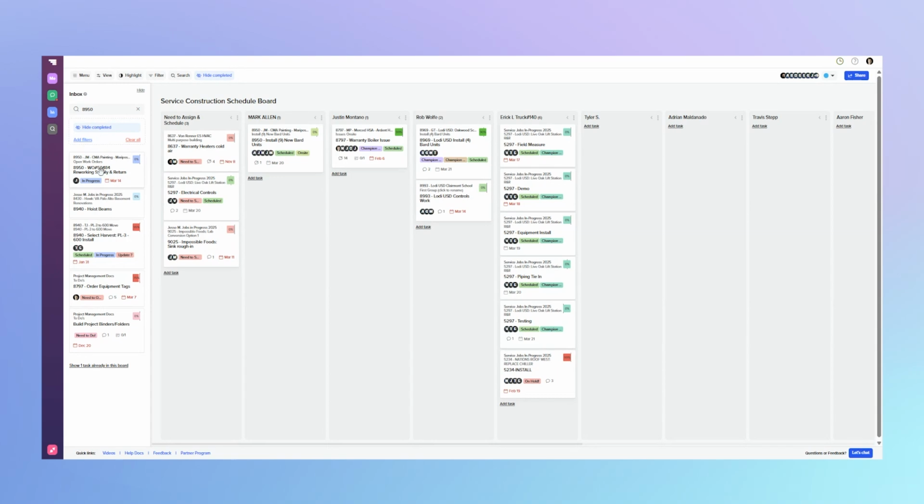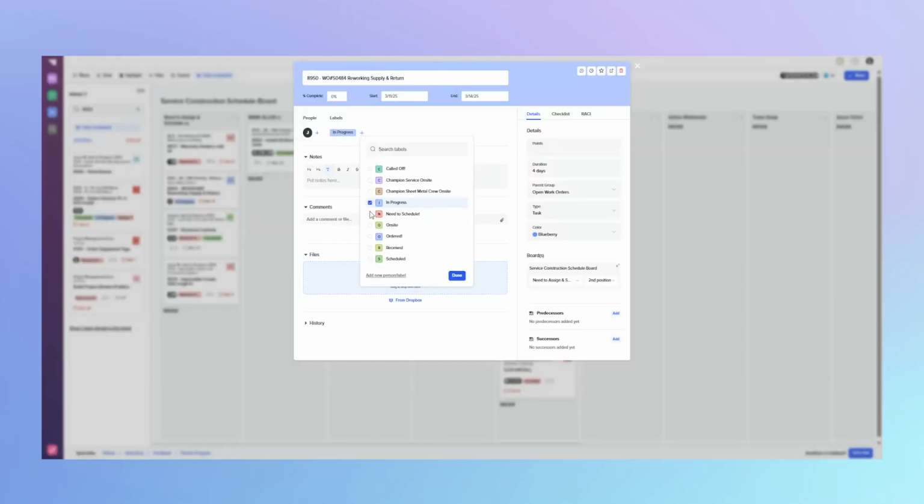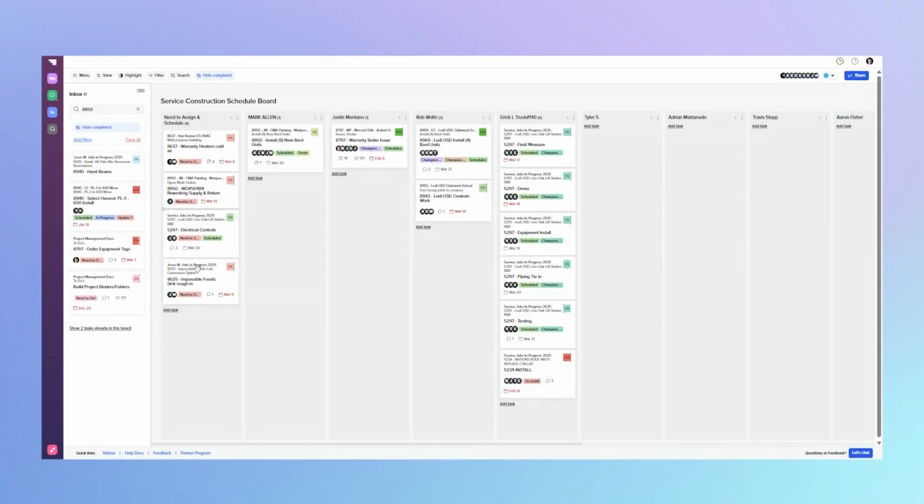So if we decided that for this work order that we have open, if we need a service member on it, we would just drag it over to this. I would change this to need to assign and schedule. When it's in this column, this flags the department to take it out of this field, to assign it to a technician and start building that documentation, right?